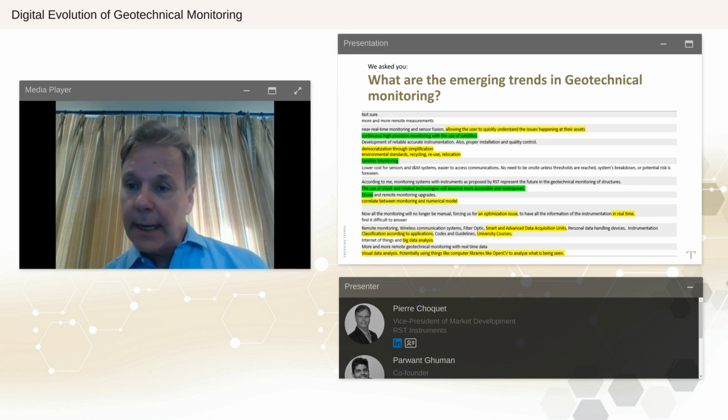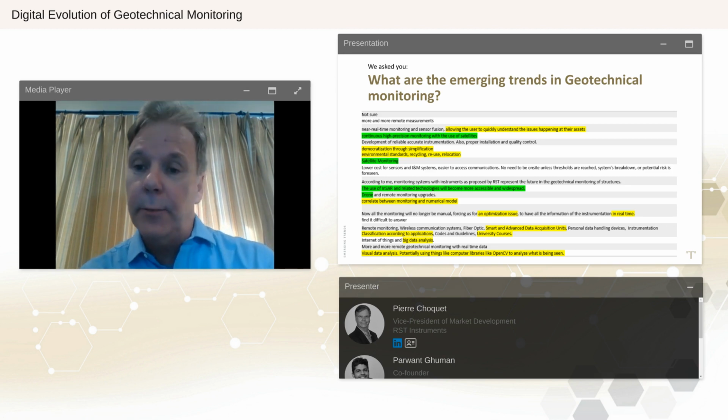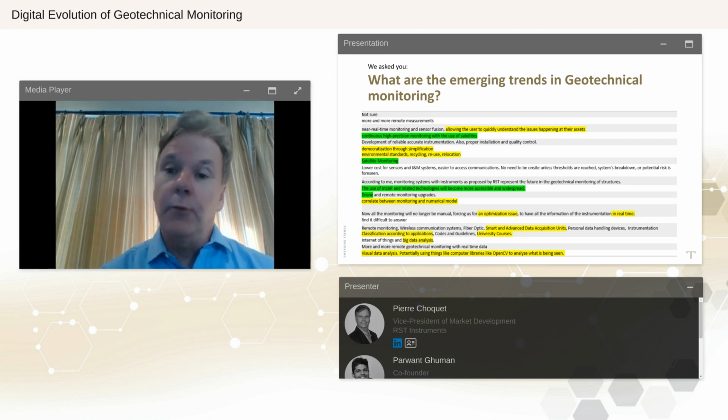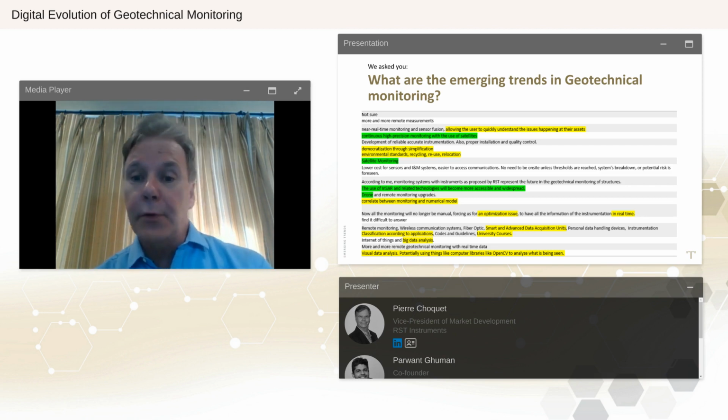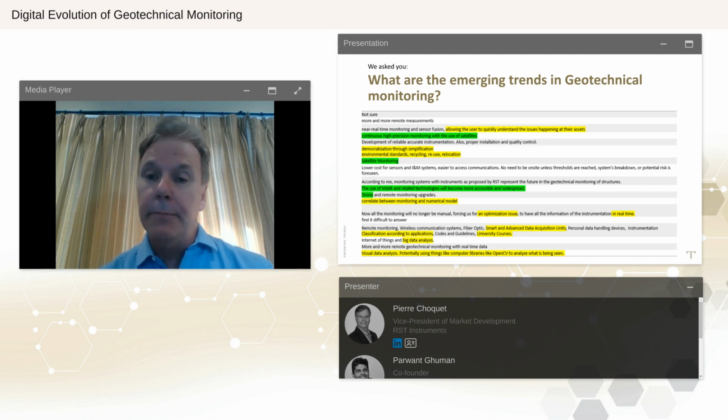And in the responses highlighted in green, we see that the anticipated emerging trends are in satellite technologies and remote sensing, so InSAR and drones. I would also like to add to this my personal view that I agree with the emphasis on simpler automated real-time monitoring and better data visualization and interpretation.